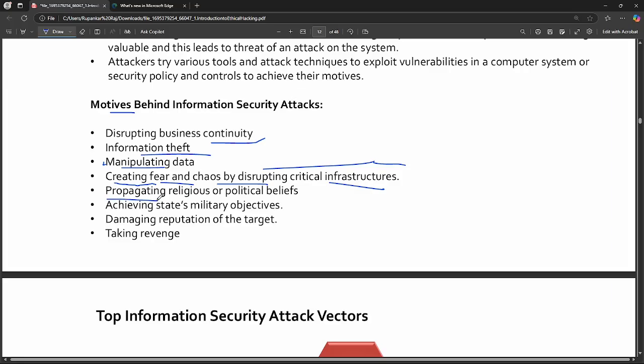There can also be motives like propagating religious or political beliefs. Like in elections, you all know what types of threats and what all happens. Some religious aspects also come into that. There can be motives like achieving a state's military objective. Someone can target a country's organizations or military organizations to gain internal information, like how they operate, to have a better understanding during a war-like situation. So this can also be the motive.